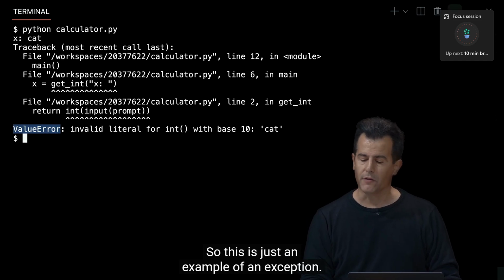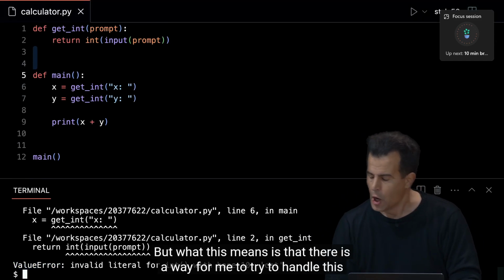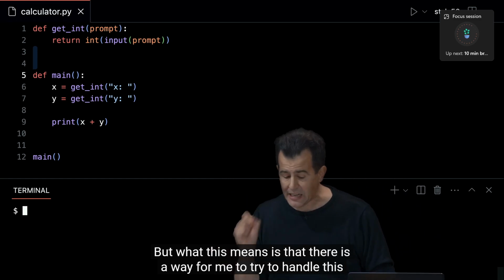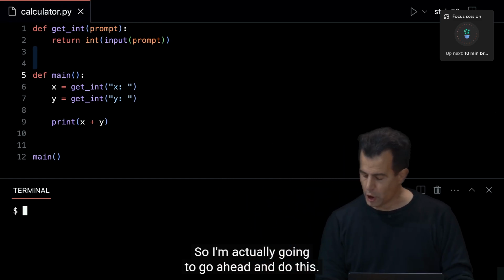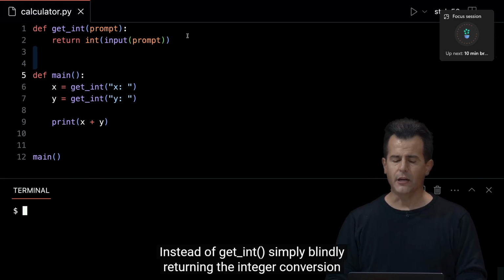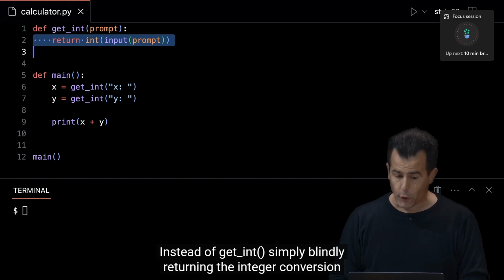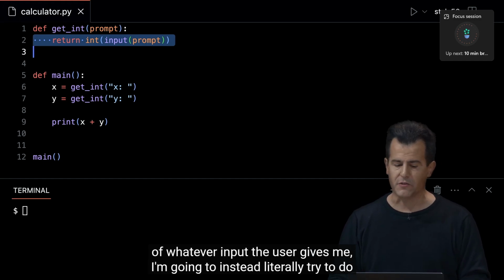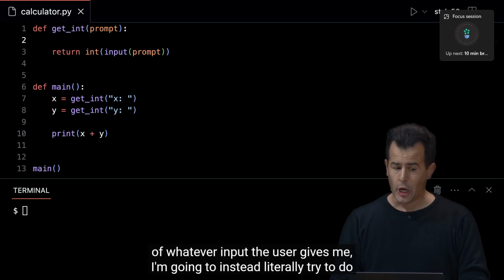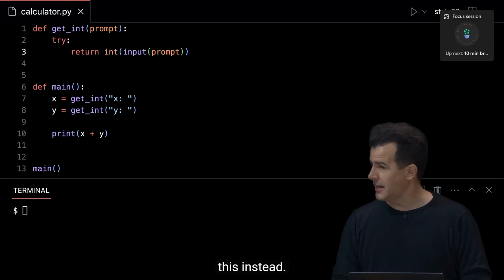So this is just an example of an exception. But what this means is that there is a way for me to try to handle this myself. So I'm actually going to go ahead and do this. Instead of getInt simply blindly returning the integer conversion of whatever input the user gives me, I'm going to literally try to do this instead.